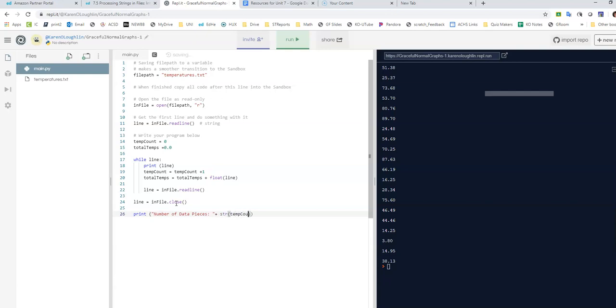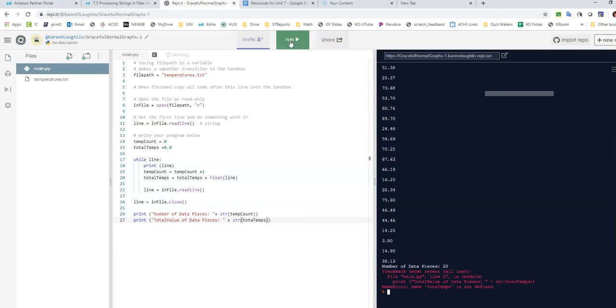And we are going to put str of temp count, so I have to cast that as a string. And then lastly, we are going to print a total value of data pieces. In this case, they are temperatures. I could put temperature in there, but just to model something a little bit different, we're going to do total temps. And hopefully our code is going to run without any issues.